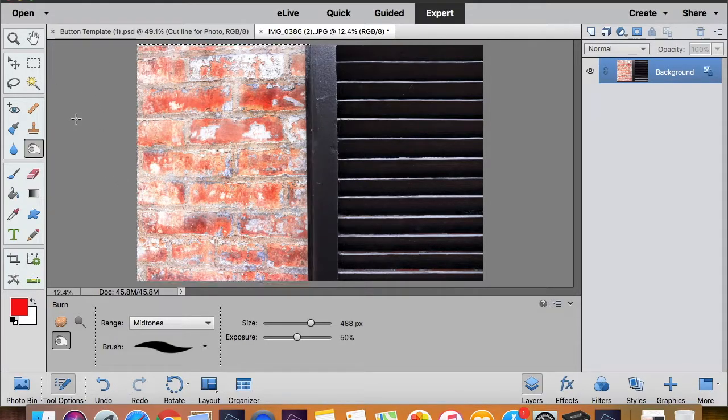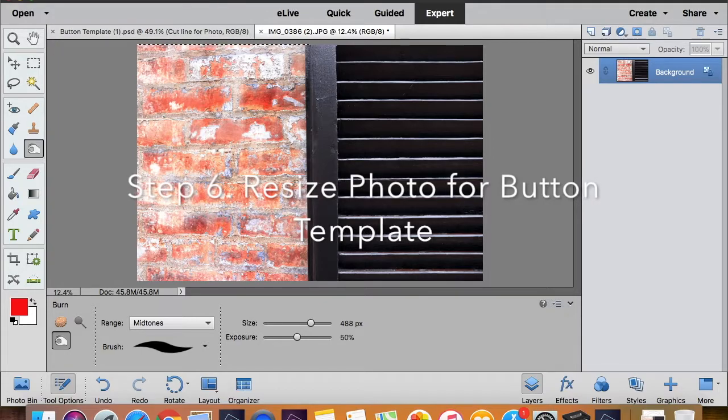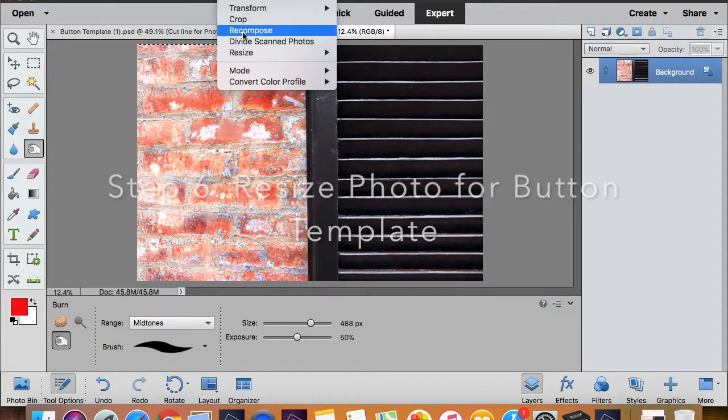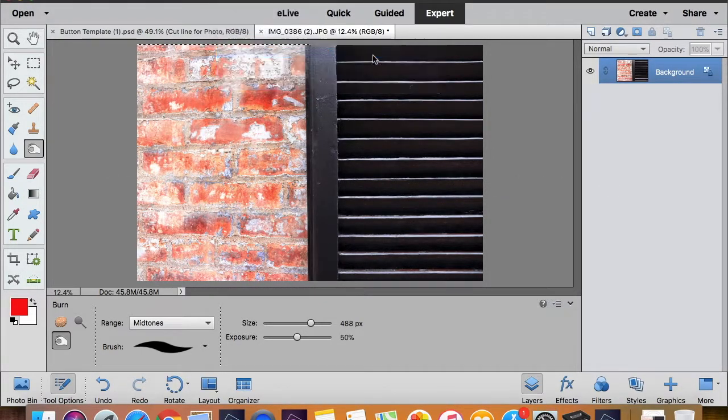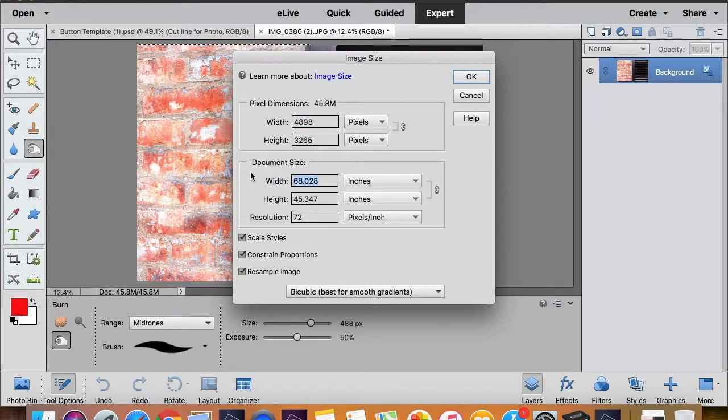I can deselect the area with Command D, and then now I'm ready to resize my image so that I can paste it into my button template file. I will go to Image, Resize, Image Size, and then on Document Size, I'm going to change the smallest measurement, which here is 4.5, to 2.75. I will then make sure to change the resolution to 300.